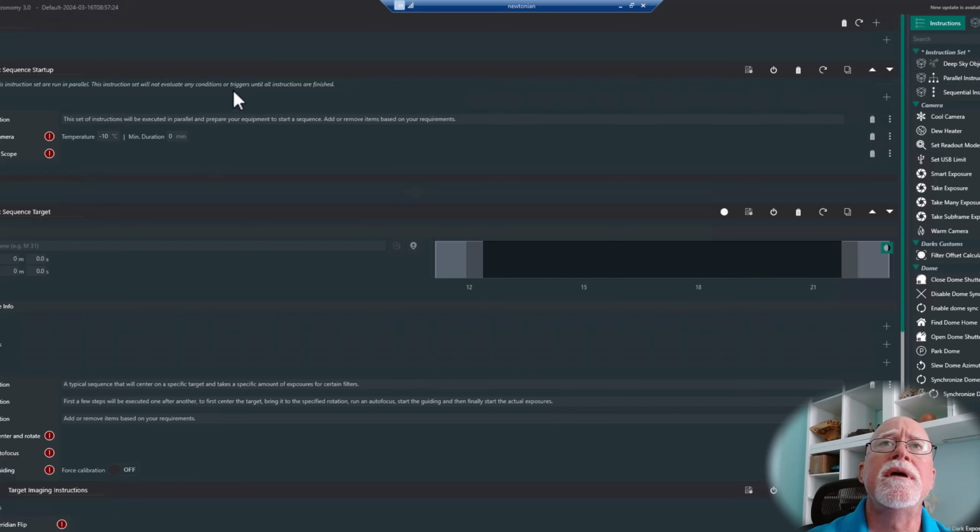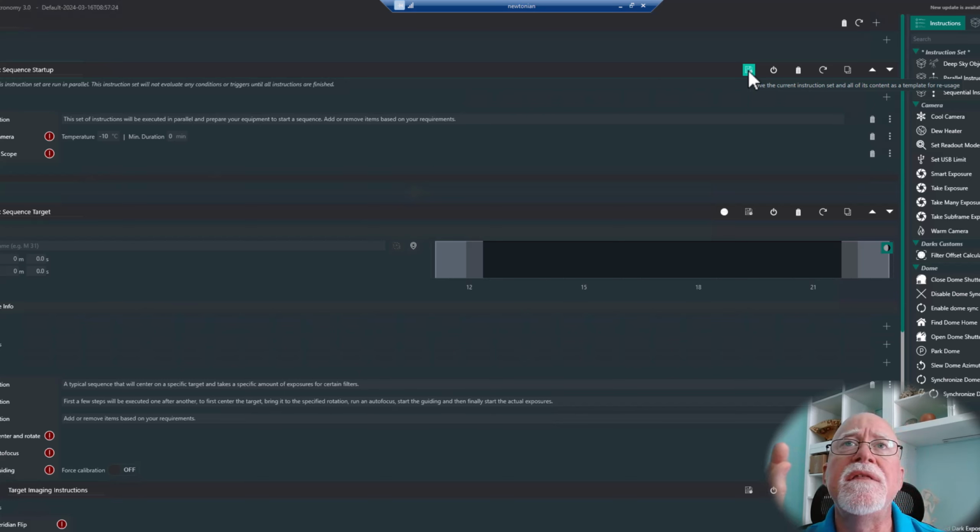And so each of these containers here, they all share similar buttons. Okay, so this one here is I can save this current instruction set out as a template for reusage. And that's part of the problem that we'll probably talk about with the advanced sequencer, is that you can save out a sequence as a sequence for a target, but you can't save out a sequence that you build here as a unified template.